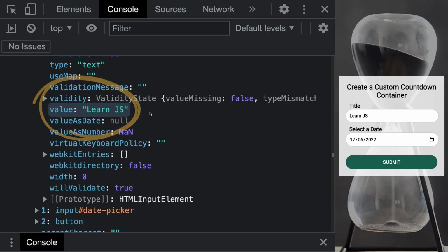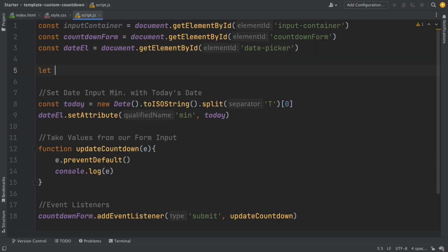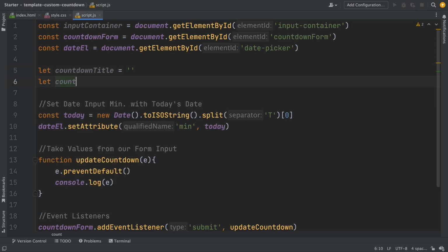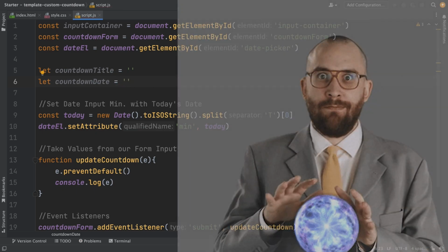In this case, learn.js. Alright, and up here, let's have a countdownTitle, and let's set it equal to an empty string. The user is going to pick that. And let's do the same for the date. We have no way of knowing that. The user is going to type that.